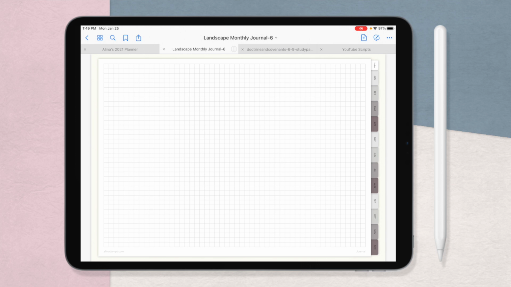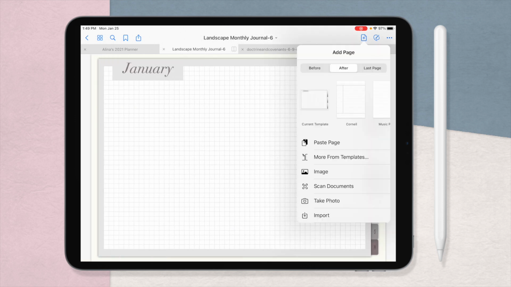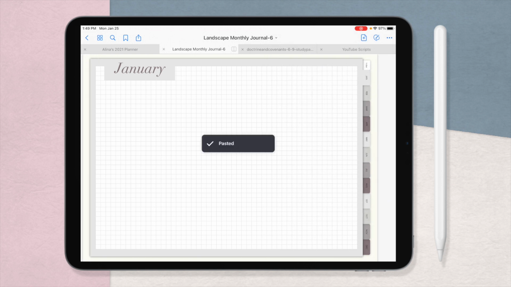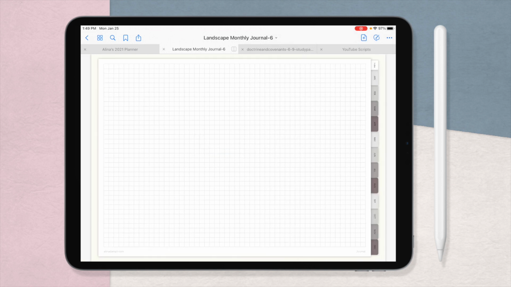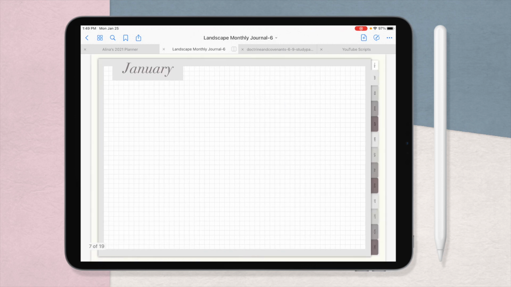Then I'll go to where I want to put it, which is January. I'll click up here, click the add button. And then you can add it either before that page, after, or as the last page of the document. Right here, we want it after the January page. And then we'll click paste page. And you'll see that right behind it, that's where you're going to find that paper that you copied.